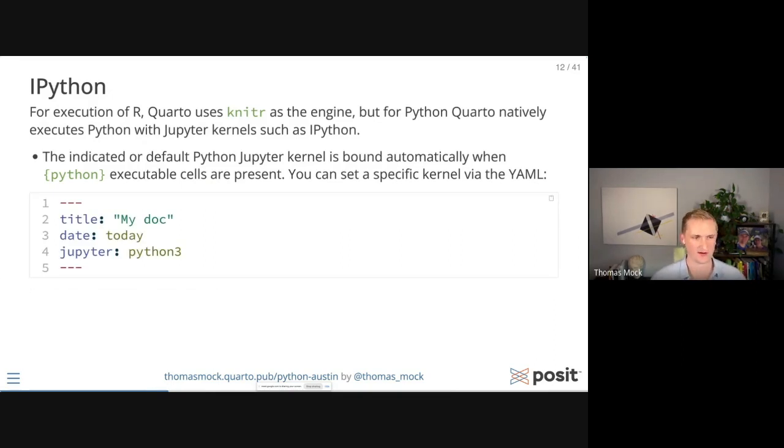So in the YAML header, I give my title. I can say, oh, use today's date when it's rendered. And then I'm going to use Jupyter, but I'm using a specific kernel I've created, right? I might have 10 or 20 different kernels on my machine that I'm switching back and forth between. Or if I'm inside a virtual environment, I can just say use the default Python 3 that is discovered in my terminal from the sourced virtual environment that I've activated in the terminal.